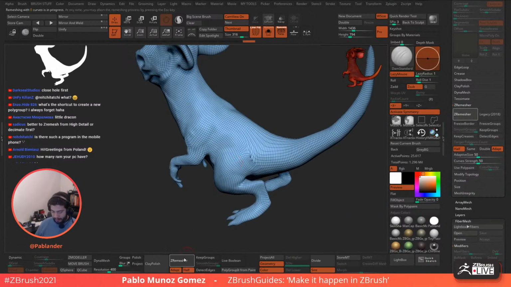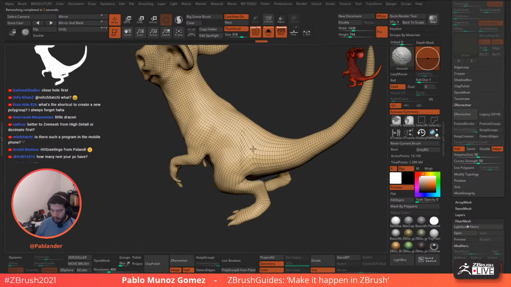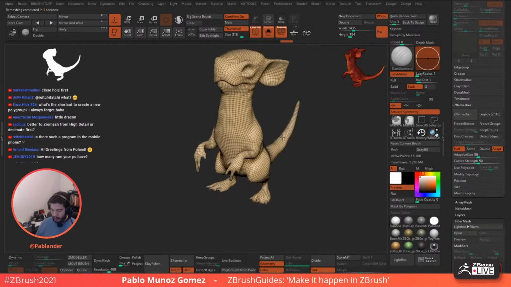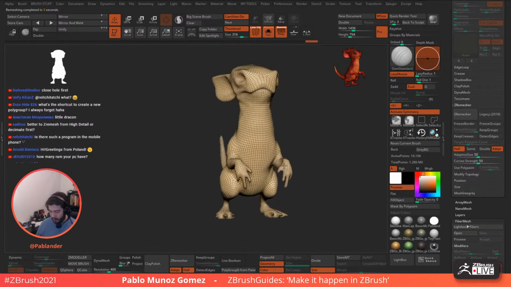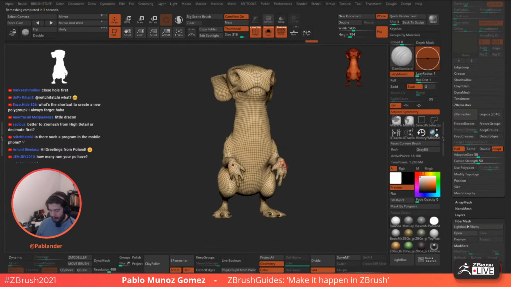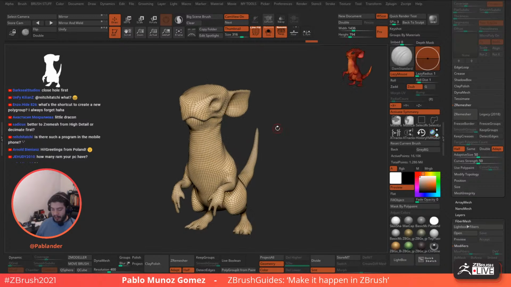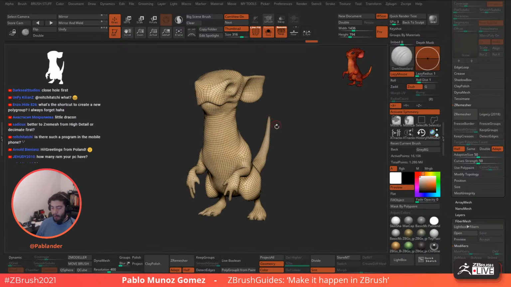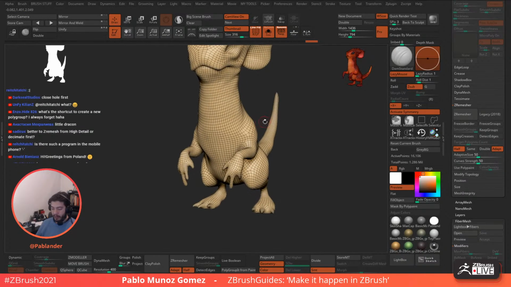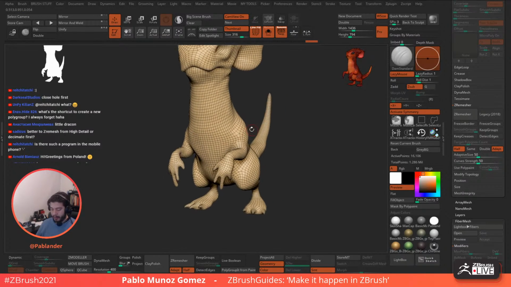Keep an eye on this area. There we go, a lot better. Alright, so I think this looks pretty decent. Sometimes, just to test the integrity of the topology, it's not like this is going to be for animation or anything, but if I wanted to, what I like to do is test the polygroups by creating polygroups using the select lasso.